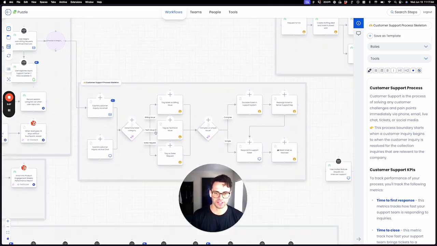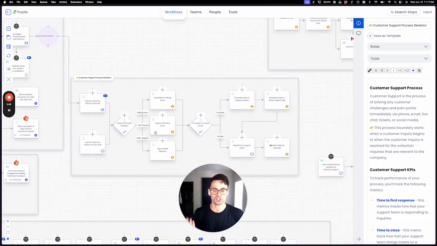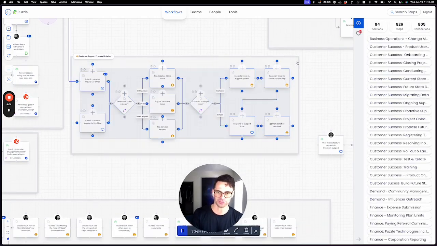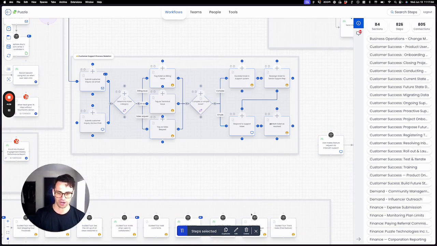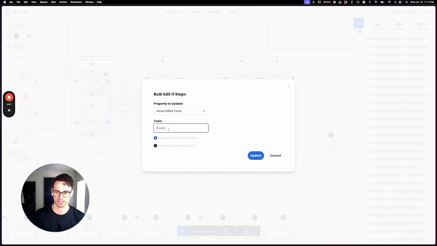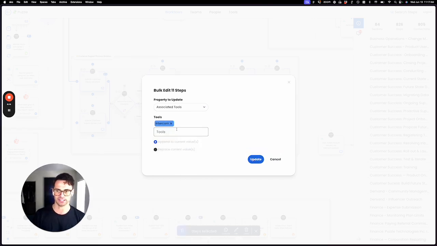All right. So the next step here is, okay, what tool are we using in this process? And the cool thing about Puzzle is that you can highlight this entire process and bulk edit the type of tool that you use. So I'm going to go ahead and just assign Intercom because this is the ticketing system that we use.